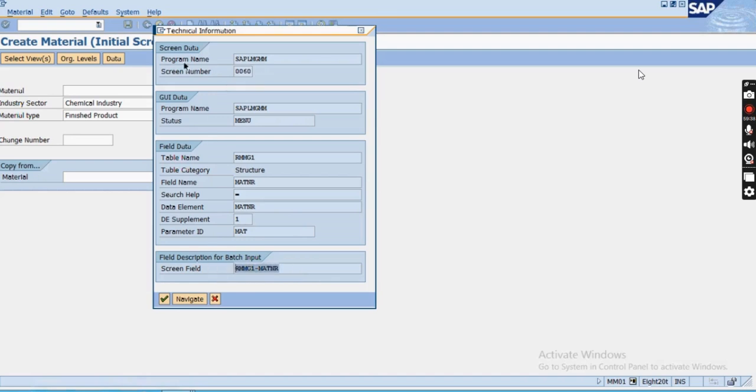And at the very top, screen data and screen field. These are the two important things you will have to care about. This is the program name, the screen number, and the screen field, right? Program name, screen number, and the screen field.